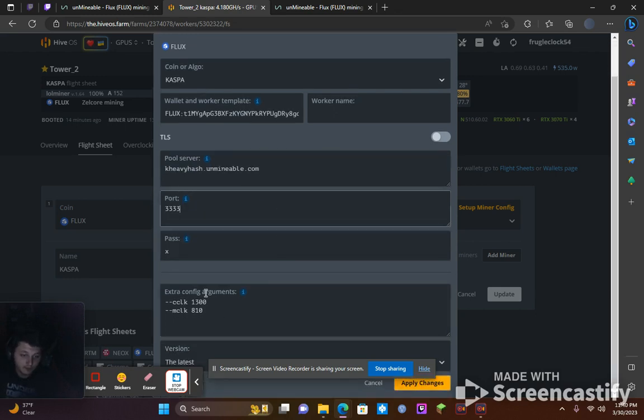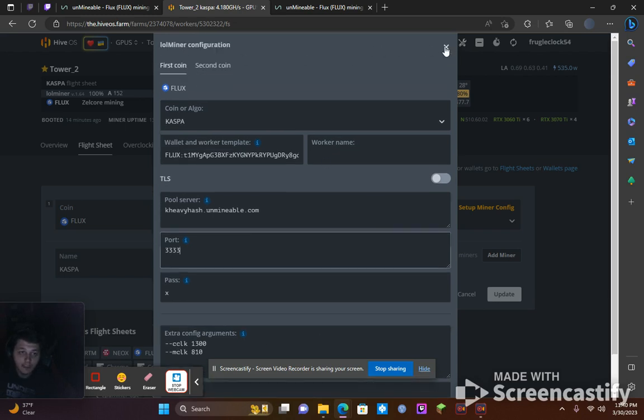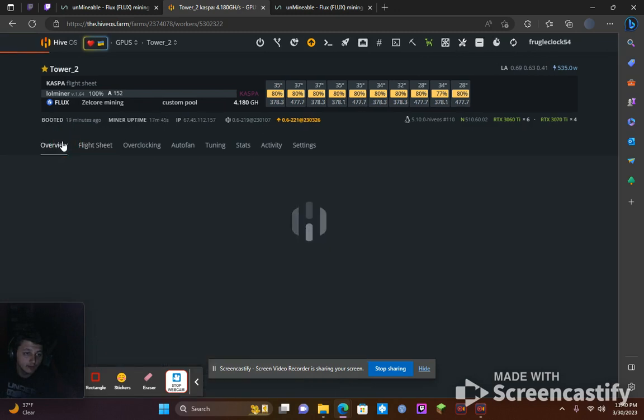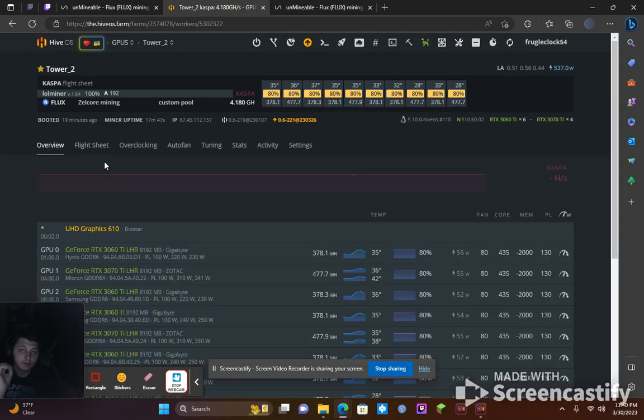Don't forget to put in your extra config arguments. And something I do recommend for you guys is, if you've never mined Kaspa before and you are setting new overclocks, go over to a Kaspa pool before you come over to Unmineable. That way you know you're getting accepted shares. Then when it's not working, you can say, hey, I must have entered something wrong somewhere down the line, and you can just fix it instantly.